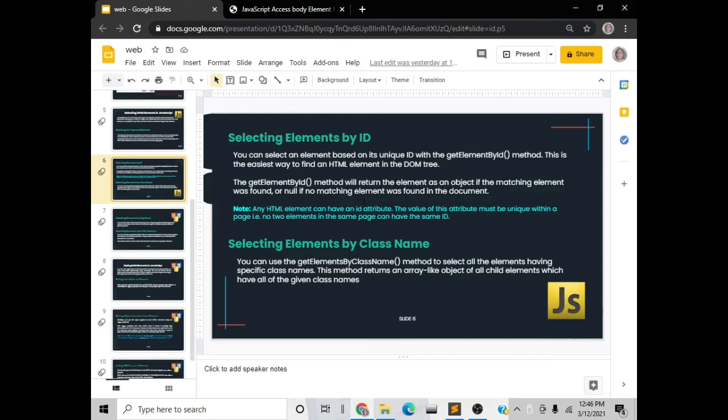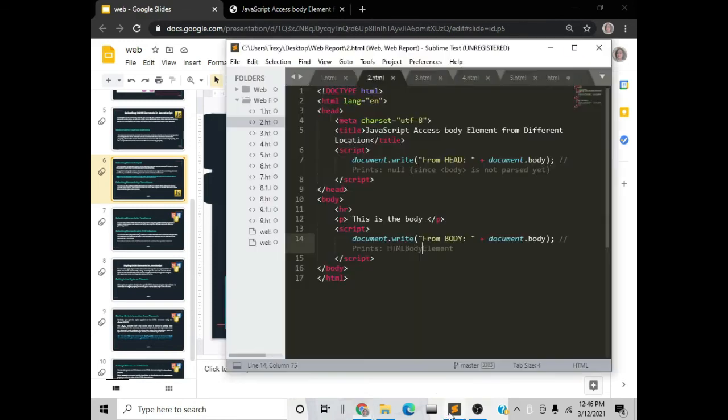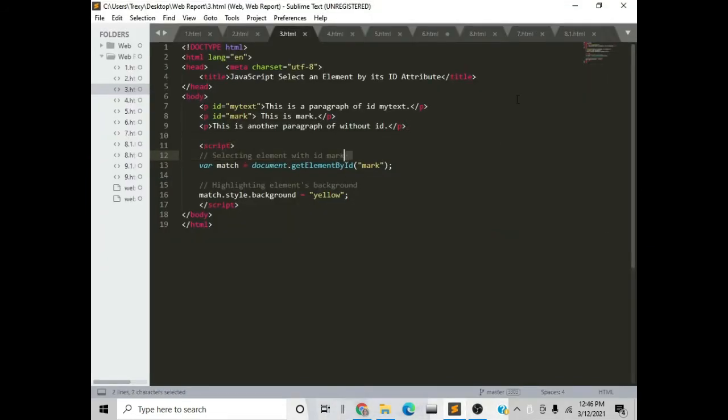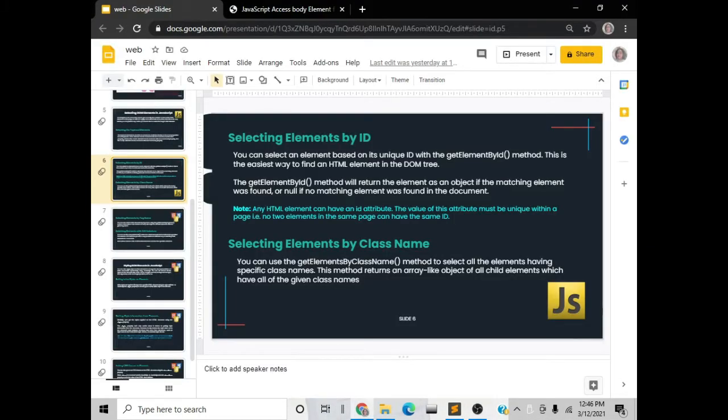So, next is selecting elements by ID. You can select an element based on its unique ID with the getElementById method. This is the easiest way to find an element in the DOM tree. The getElementById method will return the element as an object if the matching element was found, or null if no matching element was found in the document.